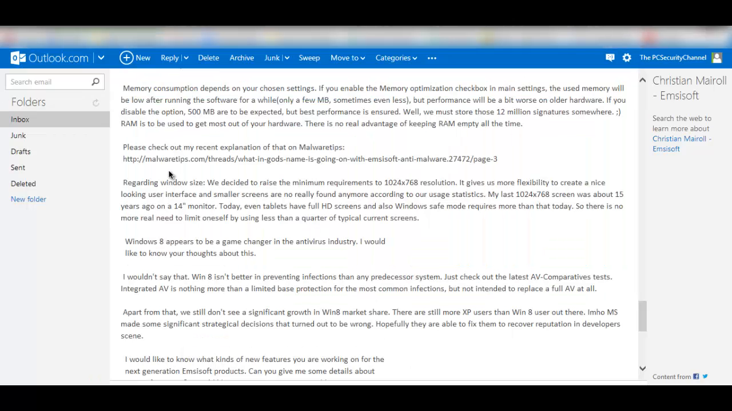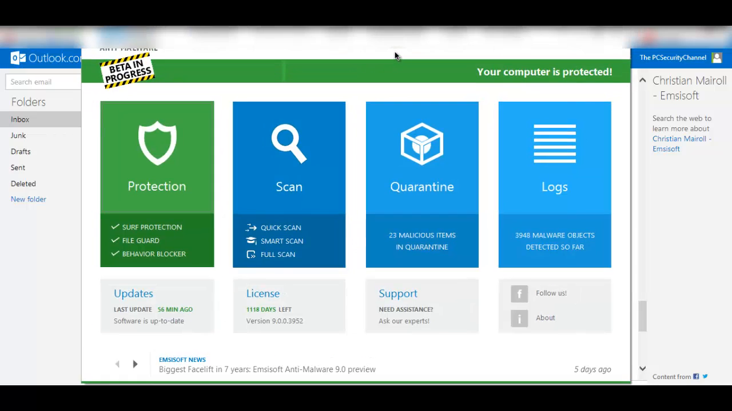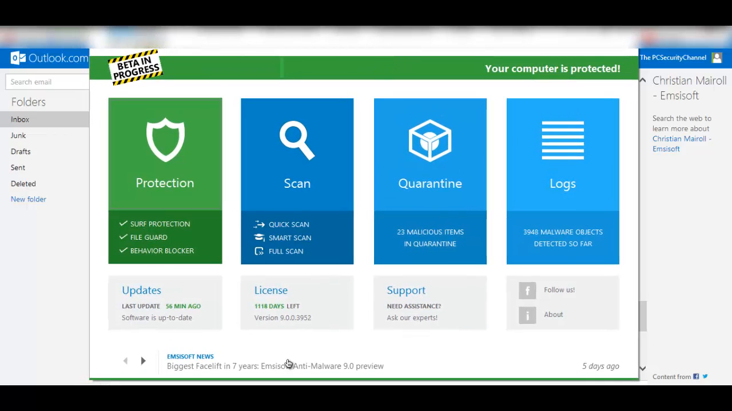And he responds to that by saying they've raised the minimum requirements to 1024 by 768. It gives us more flexibility to create a nice looking user interface, and smaller screens are not really found anymore according to our usage statistics. I guess that's kind of correct. Nobody uses 800 by 600 these days. But then again, even on a bigger screen, why would you want an anti-malware product to take up so much screen space? I really don't understand.